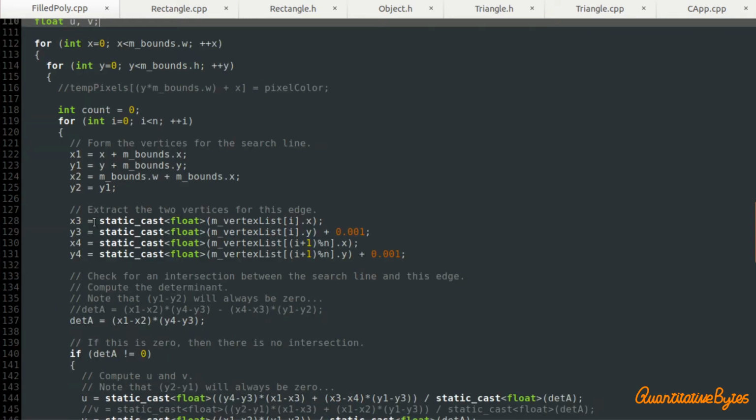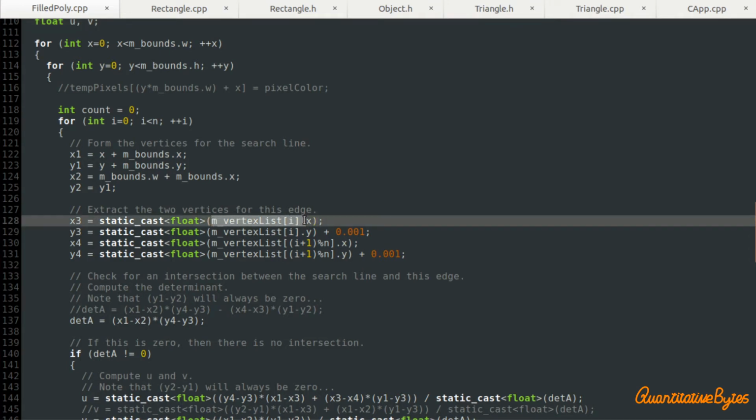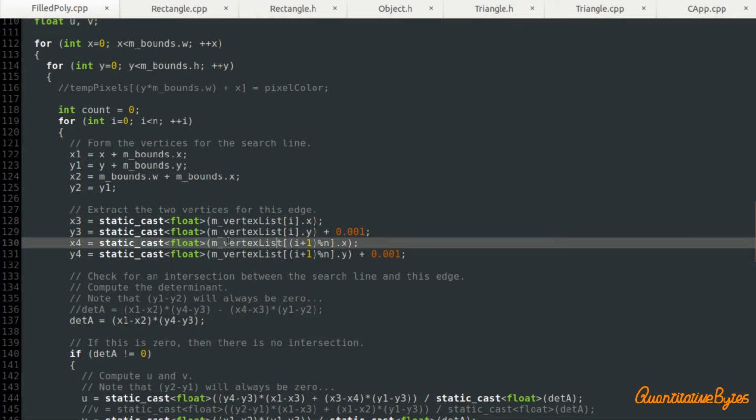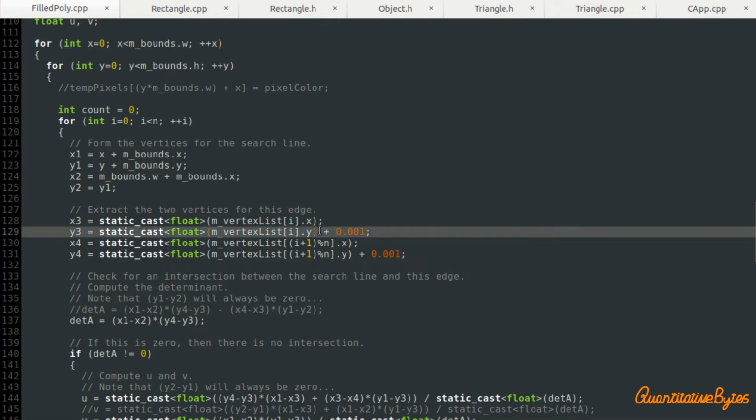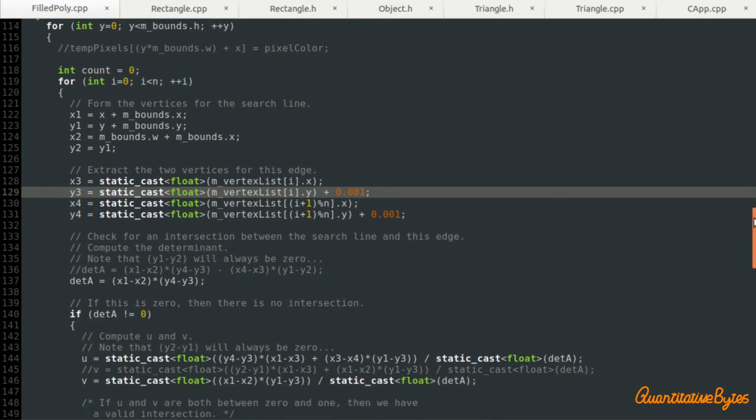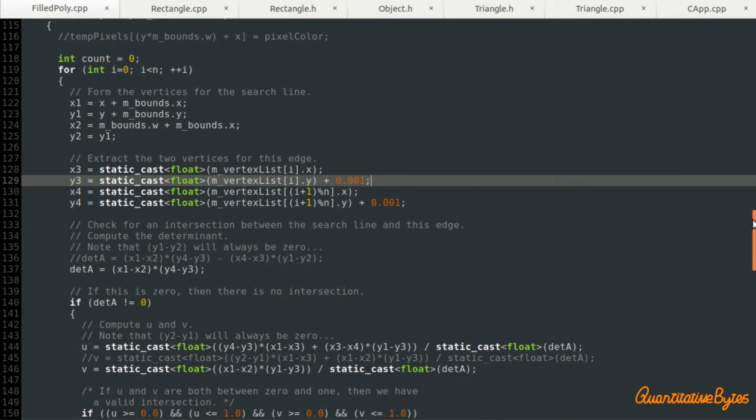And all that we do now is, where previously we just extracted the vertices from the mVertex list, and I've talked about how we do that before, so I don't need to mention it again, now we just static cast those to float. And we add, as I mentioned, a very, very small displacement to the y value, just 0.001. And as I said in the introduction, this doesn't really feel like the right way of doing it, but it does work. And I believe it doesn't result in any distortion to the shape. We still get exactly the shape we want.